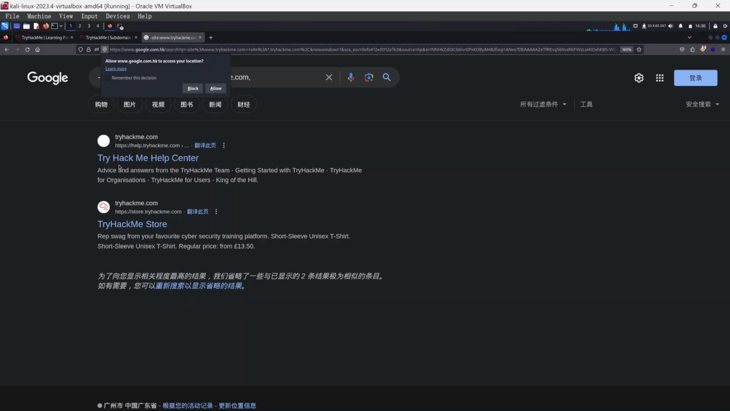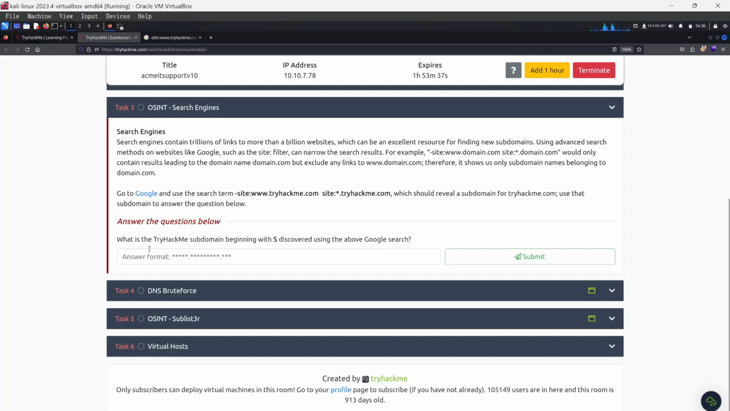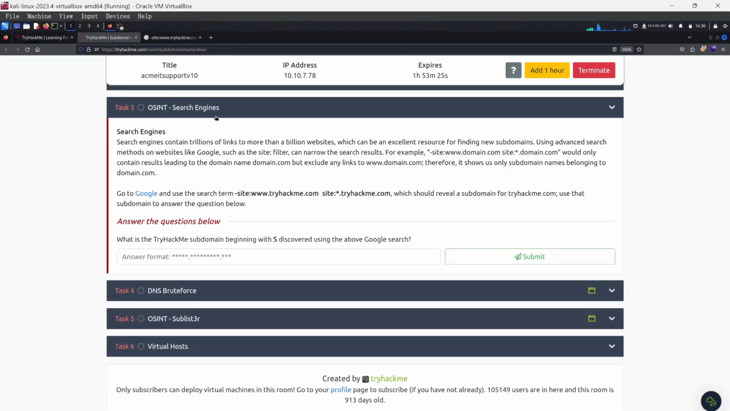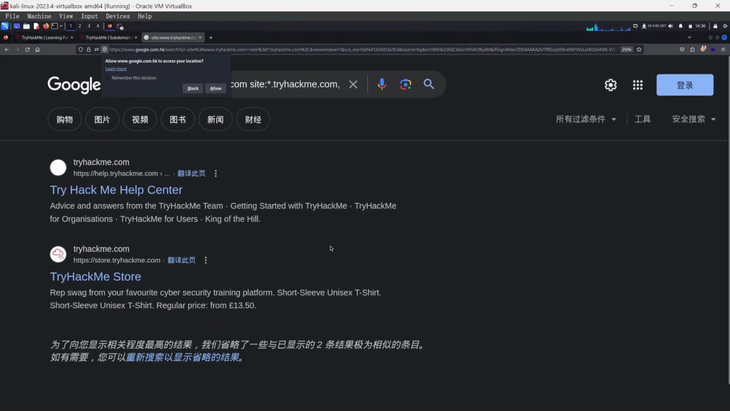So this here says TryHackMe. We have help.tryhackme.com and we have store.tryhackme.com. Okay, so what is the TryHackMe subdomain beginning with S, discovered using the above search? So obviously that should be https store.tryhackme.com. Let me expand this a little bit so it'll be clear. Okay, so we're looking at store.tryhackme.com.